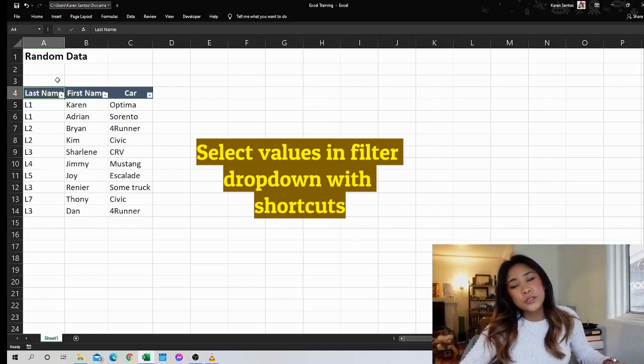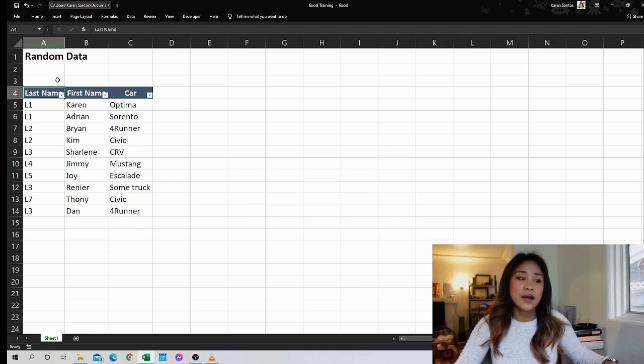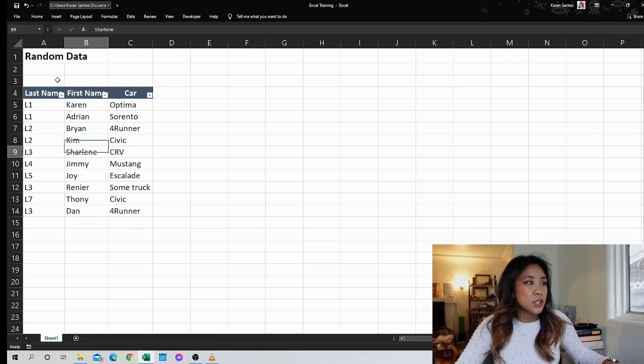The next thing that I want to show you is how to click on the drop down in the filter without using your mouse. So it'll be your keyboard also. This is another way to be more efficient with selecting values in your filter. Let's say that I want to filter on Charlene right here. She drives a CRV and her last name is L3.